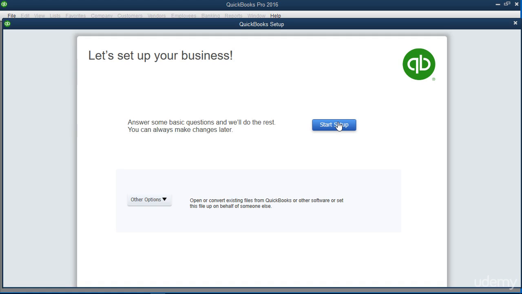Also note that for advanced features and setup, you can still use the Easy Step interview to more thoroughly customize your company file at startup. To do this, simply click the Other Options drop-down button shown towards the bottom of the QuickBooks Setup screen instead. Then click the Advanced Setup command in the drop-down menu to use the Easy Step interview, which we will discuss in a later lesson, to create your company file instead.